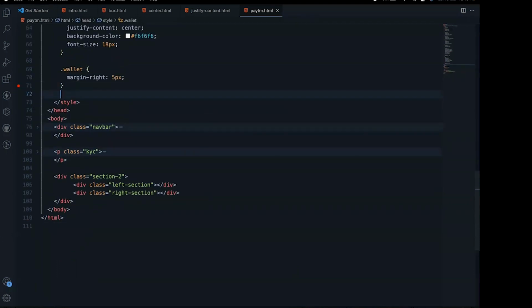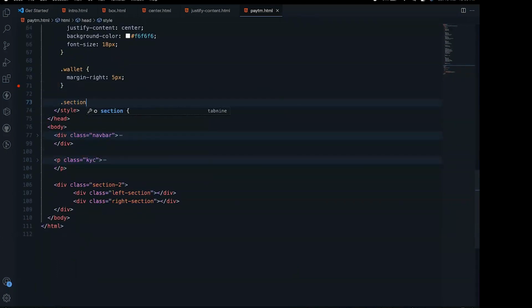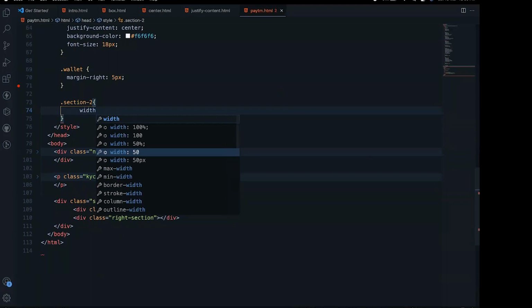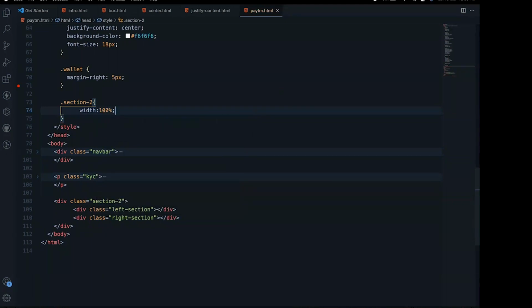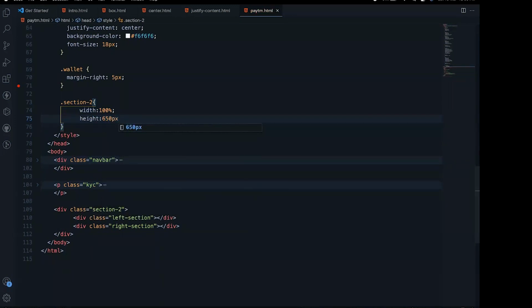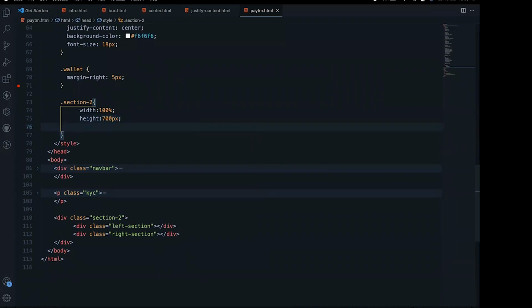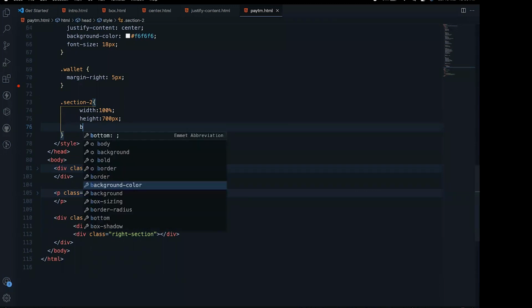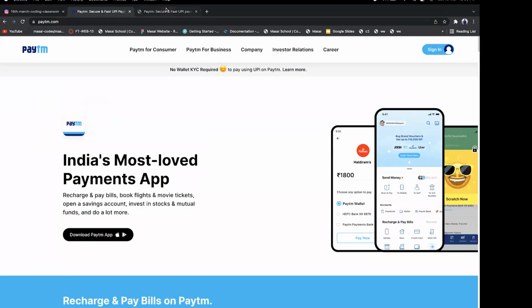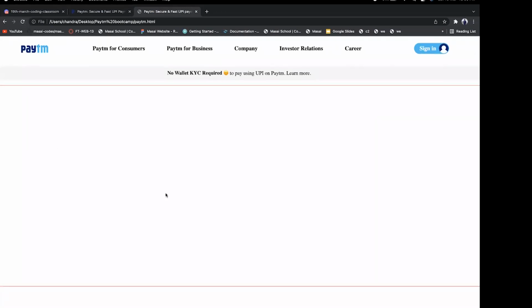Now go to section 2. What is the height of section 2? What is the width initially? I want the width for the entire screen, right? So width is 100%. And height I will take around 650 pixel, some random value. Take 700 pixel. And I'll give some border to check whether it is working or not: border 1 pixel solid red for section 2. Okay, so we get something like this.